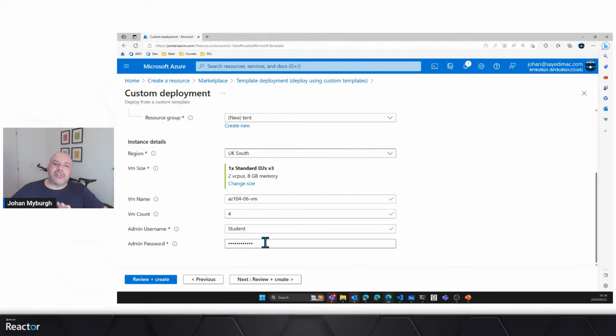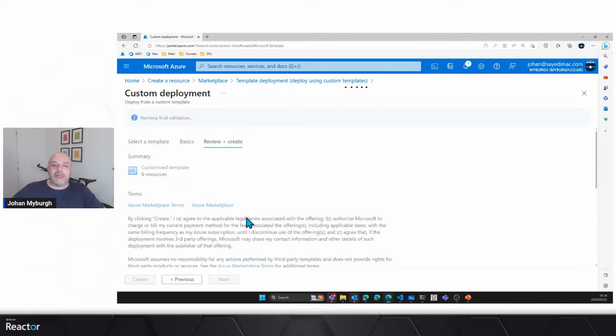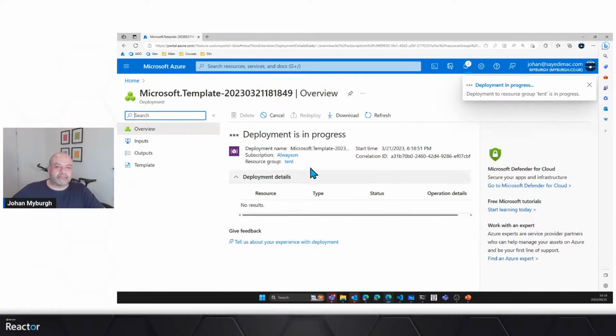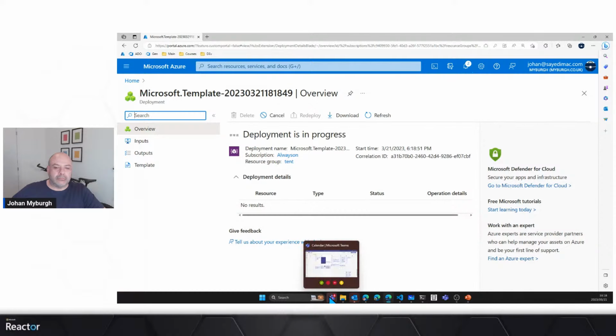The best way to describe parameters would be for something that you want to prompt the end user for, right? And we can map those to variables. I'll talk about that in a bit. So I'm going to click on review and create here. This will just take a second. I'm going to click on create. And my deployment is in progress.